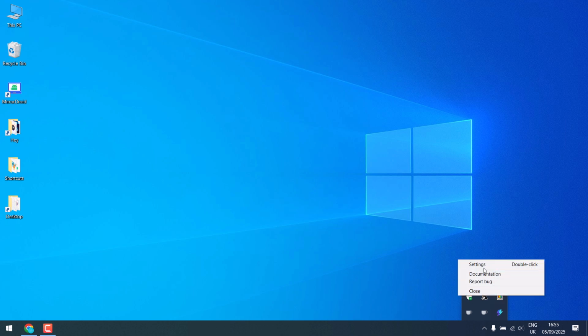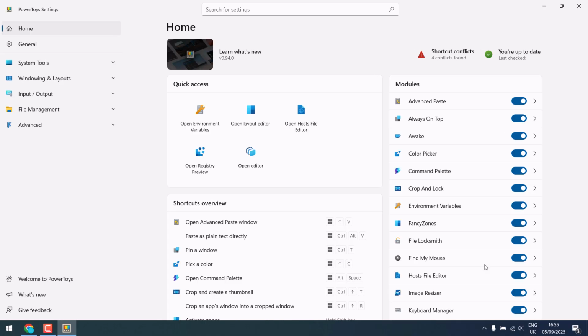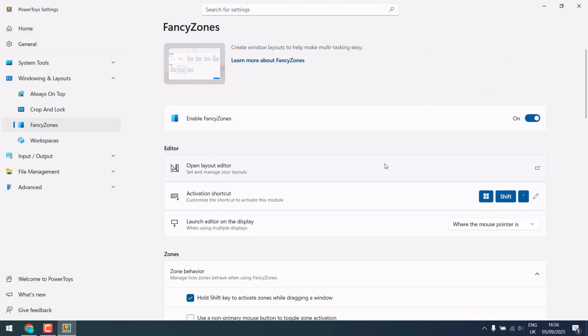Right click and click on Settings. So here is the PowerToys. Now to split screen, you can click on Windowing and Layouts and go to Fancy Zones. Now to activate it, you can use this shortcut Windows + Shift + single quote. You can change this as well if you want.